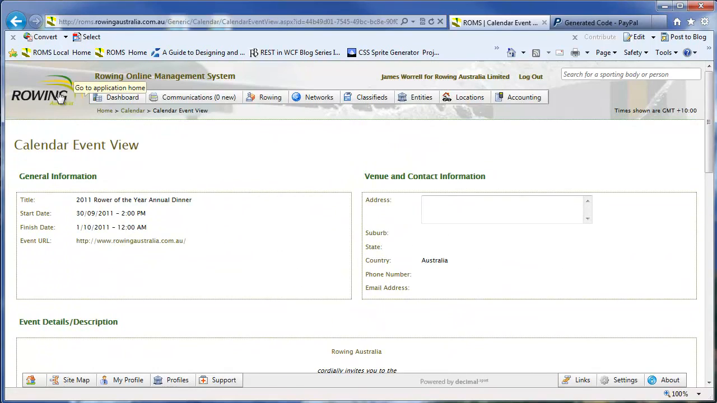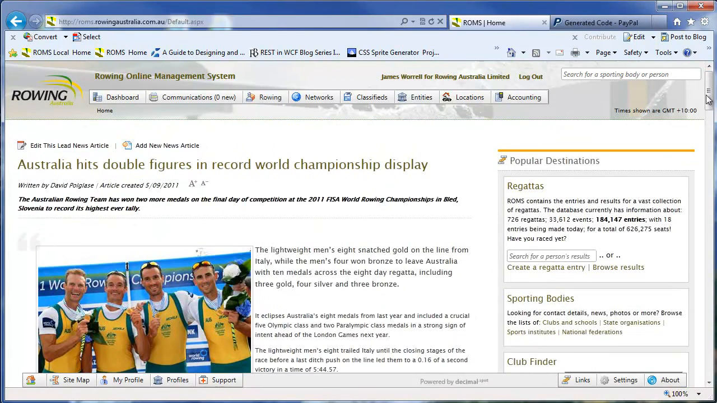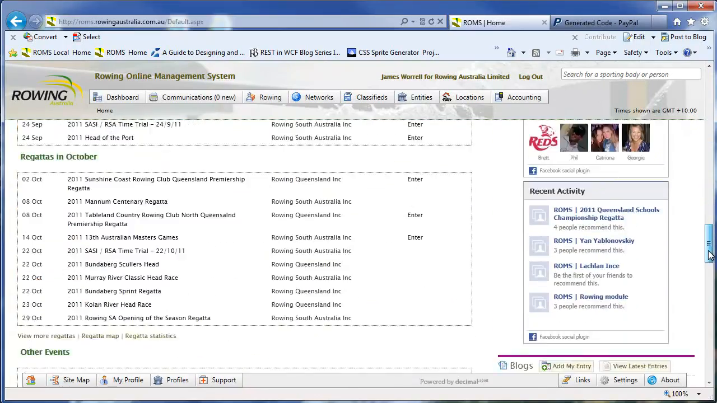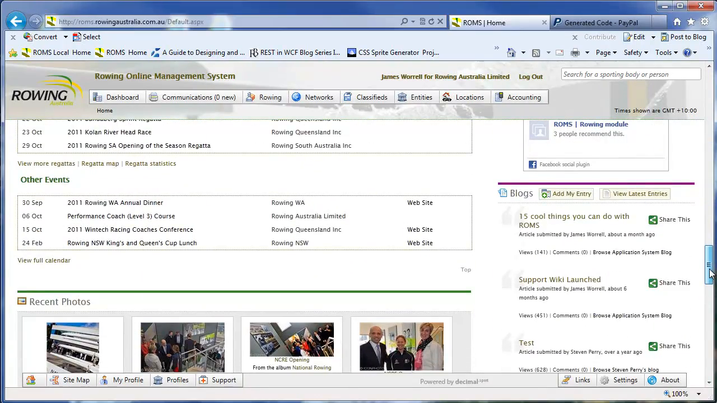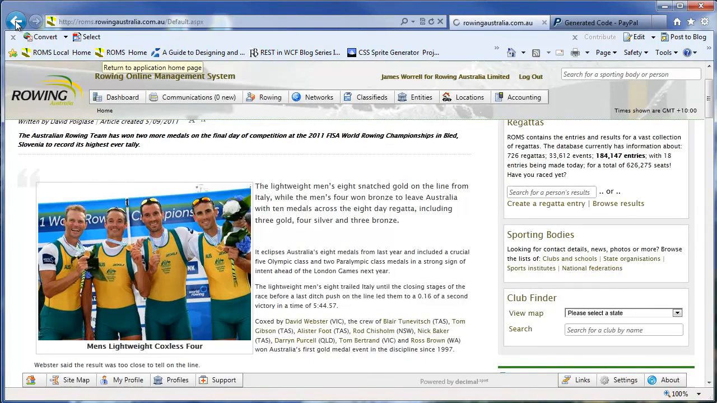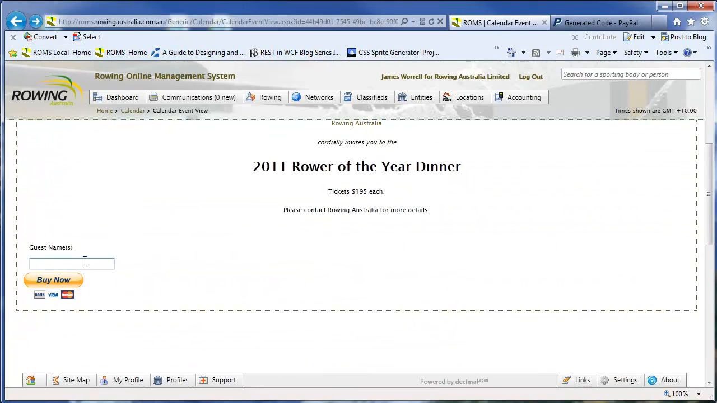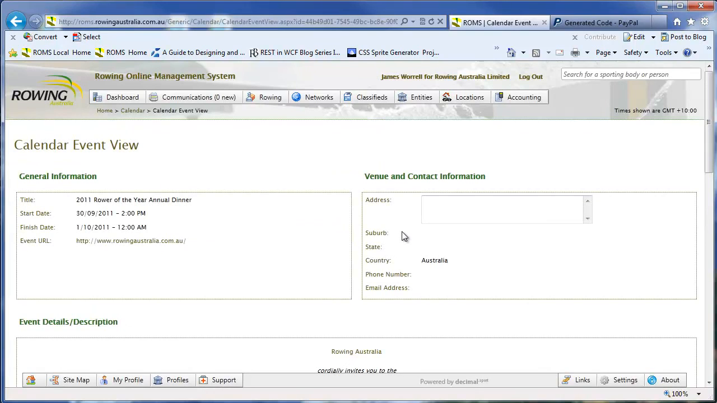The front page is cached. So what will happen is a couple of minutes from now, the event list will update and will pick up your new event. So let's just go back one, and just to give you a demonstration: Bob Smith wants to go to the dinner, Buy Now, and you're pretty much up and rolling with PayPal.